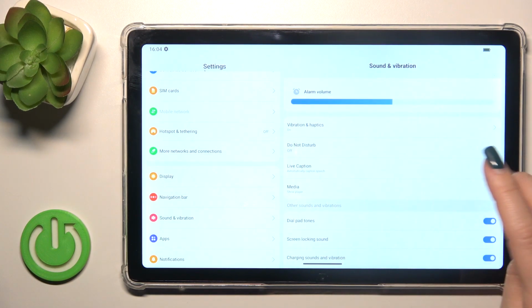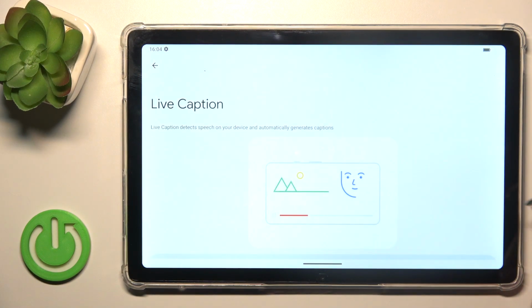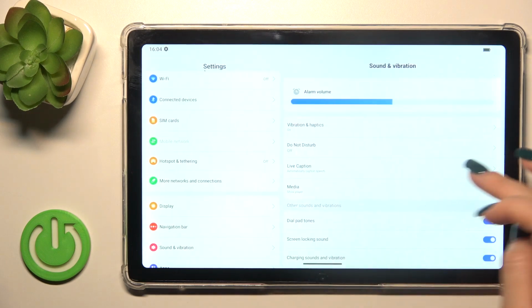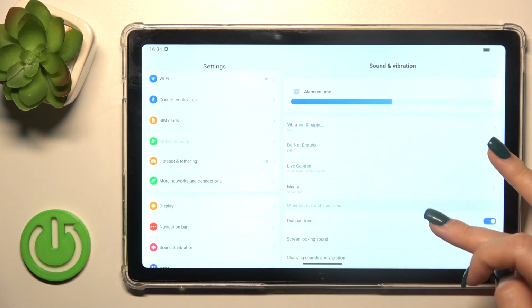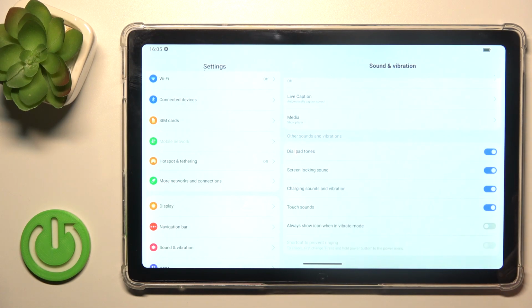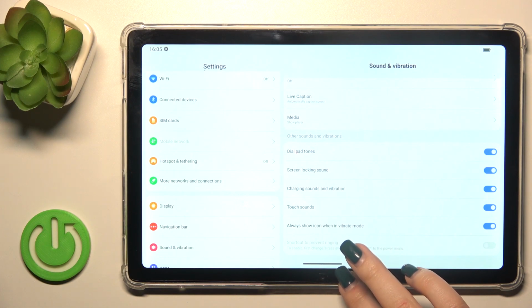Let's go back. Here we could turn on and turn off the don't disturb mode, to change the live caption section, to activate them or to turn them off. In the media section we could pin the media player and show media recommendations, and we could also activate and turn off the dial button, screen lock and lock sound, charging sounds and vibration, touch sounds, and always show icon in vibration mode. So that's it, that's all of the sound settings on our HOTWAV Pad 8.